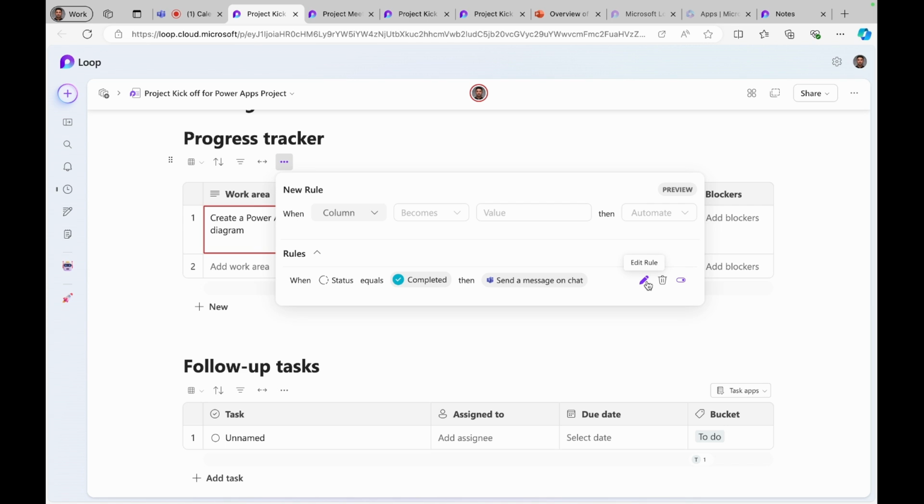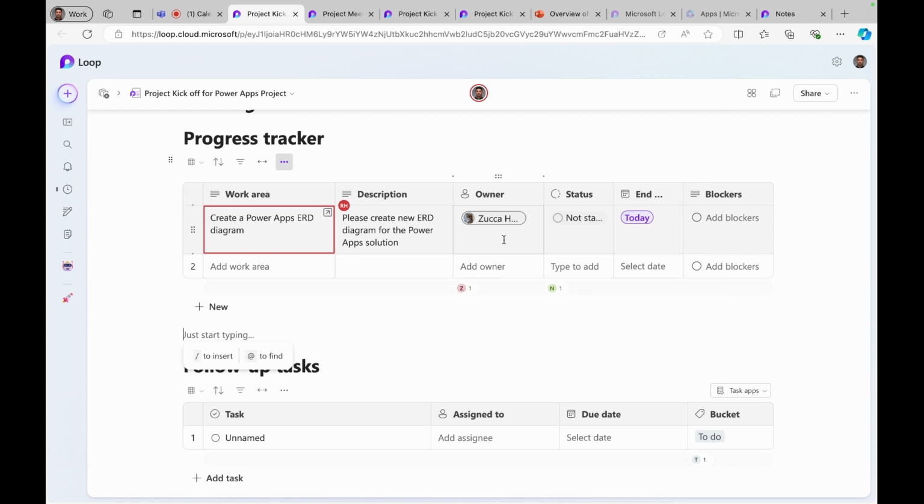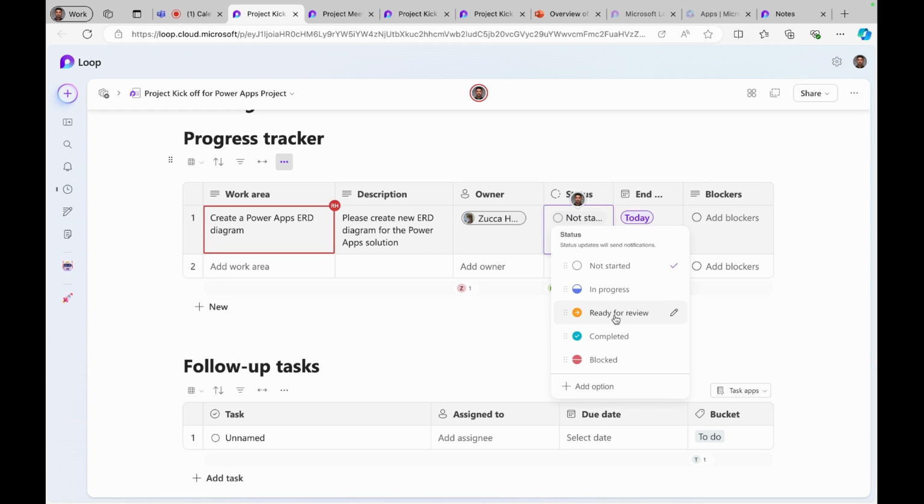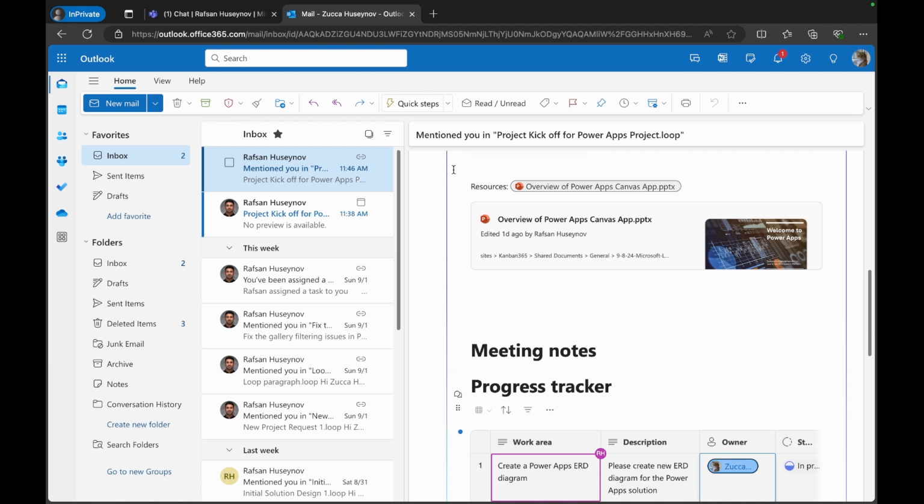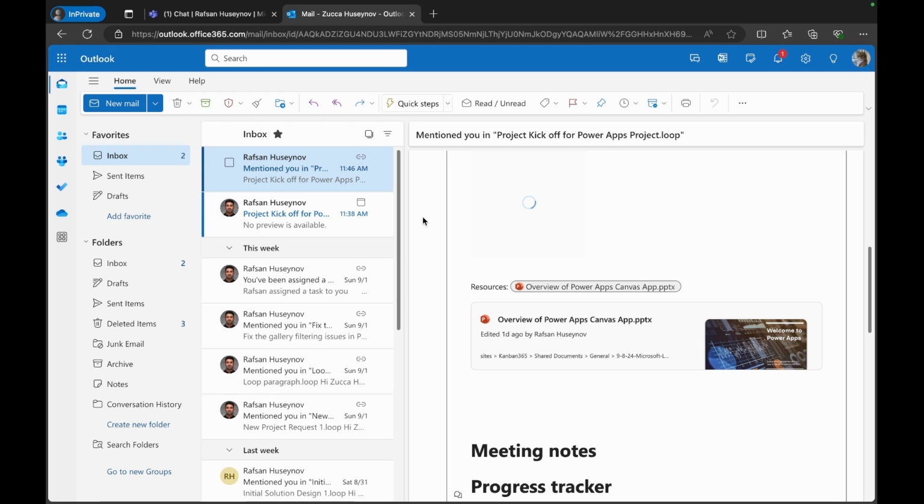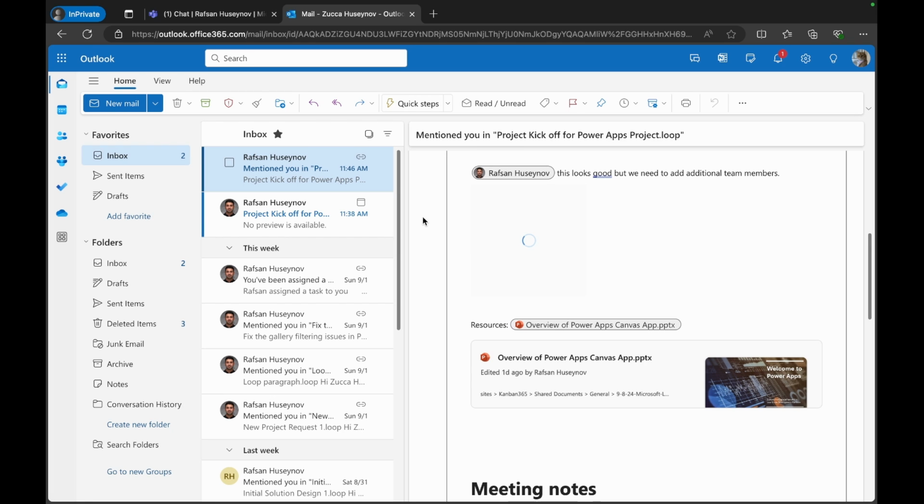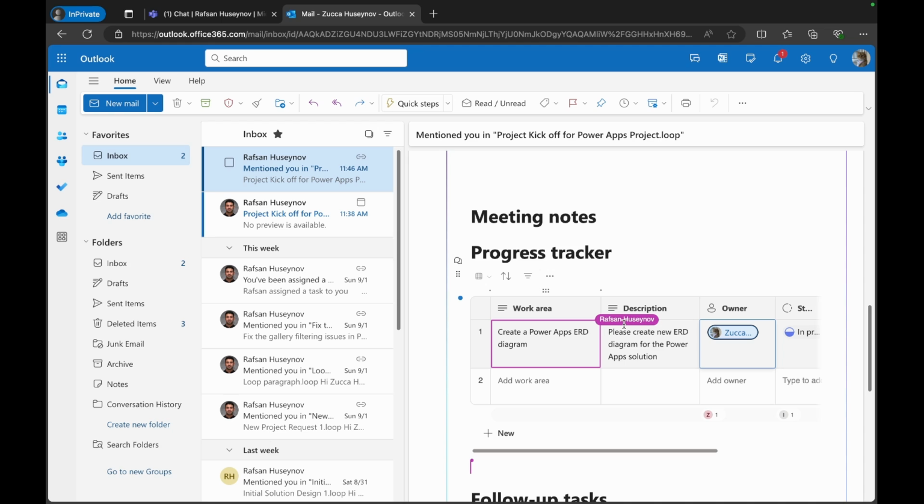So I found this very helpful because if you don't set this, you will not be notified if the task is completed. So first time, if you tag the team member, they will receive an email. But if they come here and change the status, for example, to completed, you will not be notified unless you set the rule. Let's see this in Zuka's Outlook account. Since I tagged Zuka in the task progress tracker, he sees already I'm here.